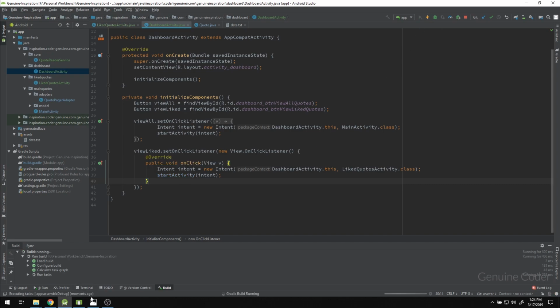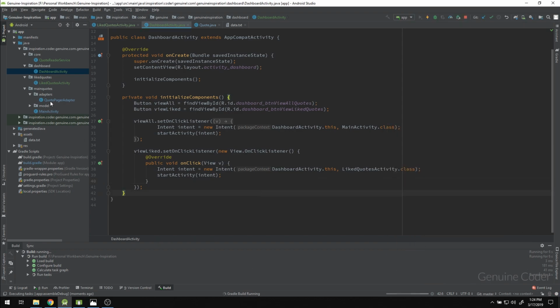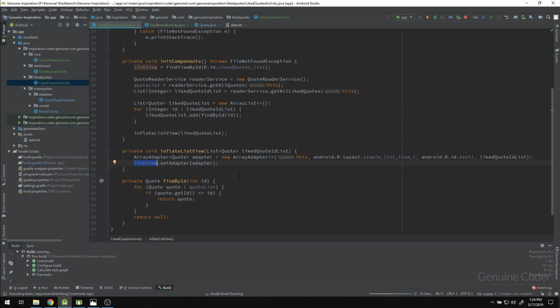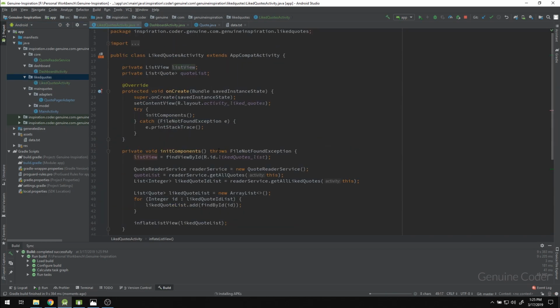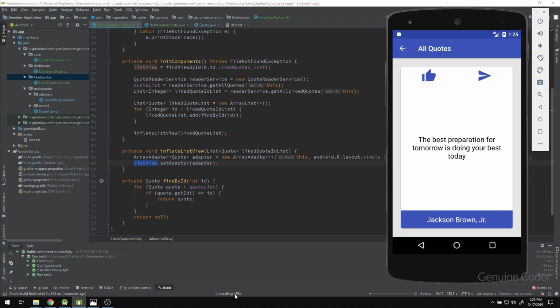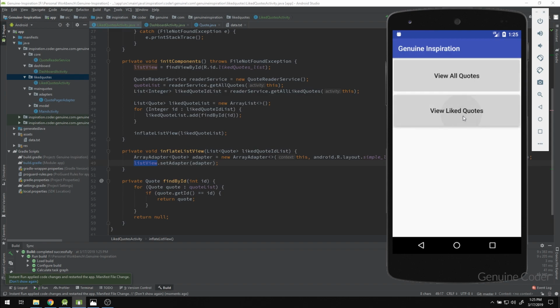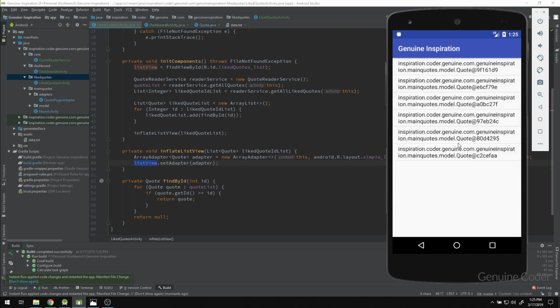Let me just run this program and see whether everything is working fine. And while it is compiling, let me just check the code to make sure that everything is fine. Yeah. Okay, so the Gradle build is complete. It is installing, and if I click on this view liked codes, it should load this one. Yes, it is working very fine.